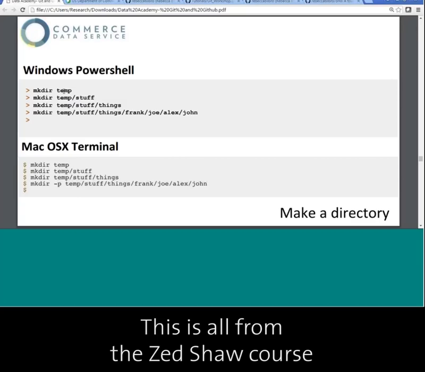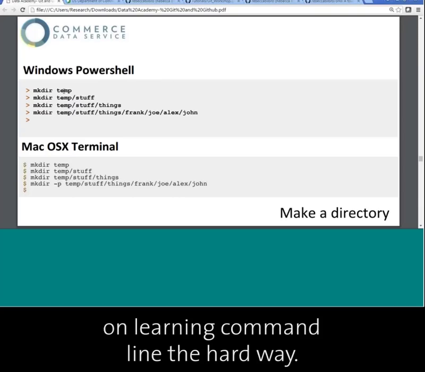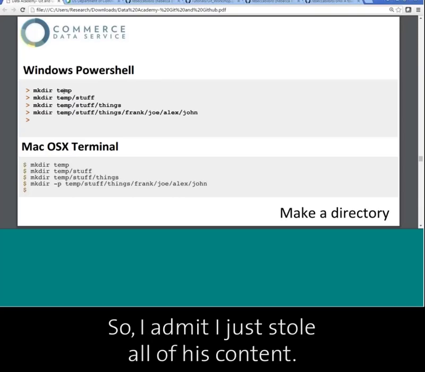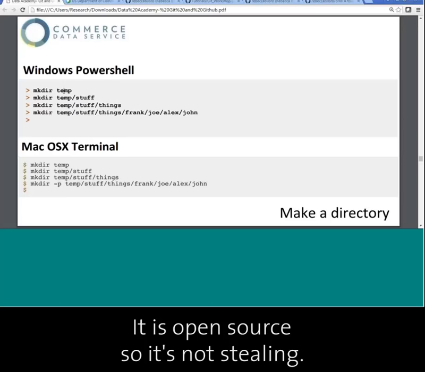This is all from the Zed Shaw course on Learn Command Line the Hard Way. So I admit I just stole all of his content. It is open source, so it's not stealing.